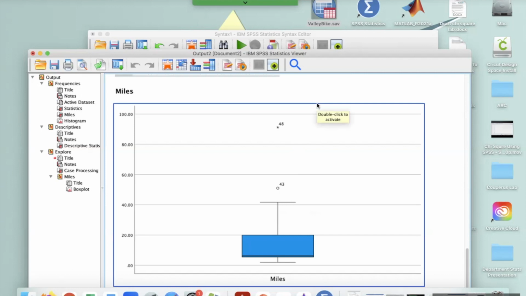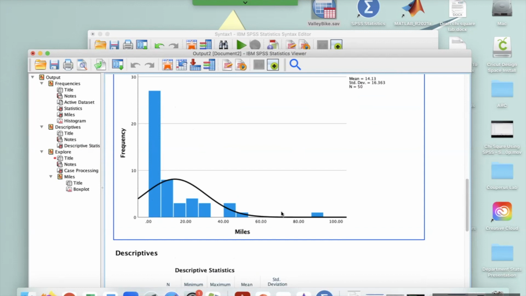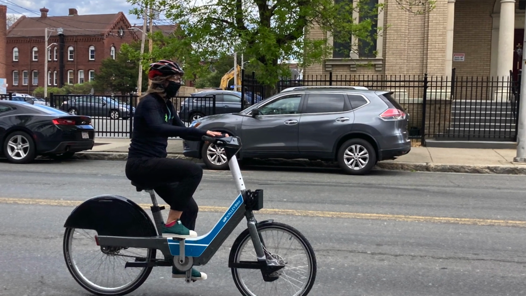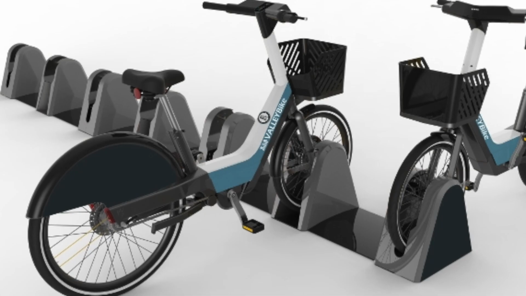So if we go back up to that original histogram that we plotted, we can see that there are a lot of people besides participants number 43 and 48 who rode more than about the 10 miles or so it would take to get to the store and back. So you might want to advise Valley Bike to tune up their bikes more regularly at the Mount Holyoke Hub to account for all of this higher mileage.